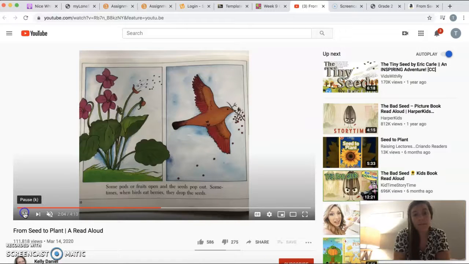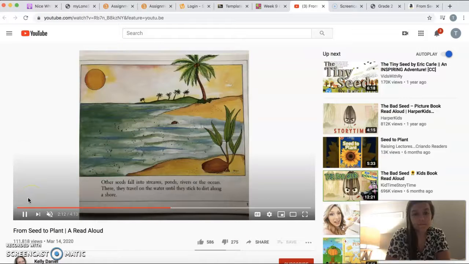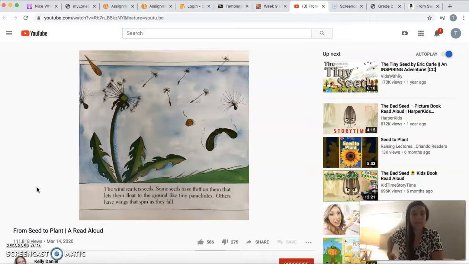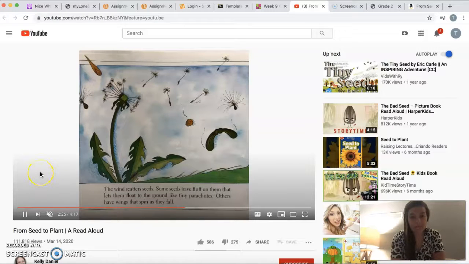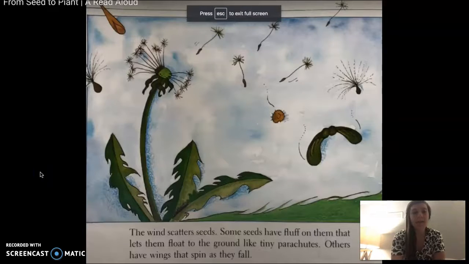Sometimes when birds eat berries, they drop the seeds. Other seeds fall into streams, ponds, rivers, or the ocean, where they travel on the water until they stick to dirt along the shore. The wind scatters seeds. Some seeds have fluff on them that lets them float to the ground like tiny parachutes. Others have wings that spin as they fall.